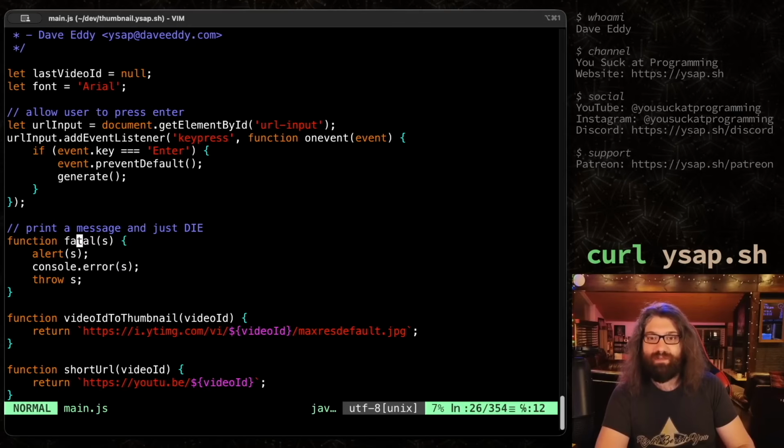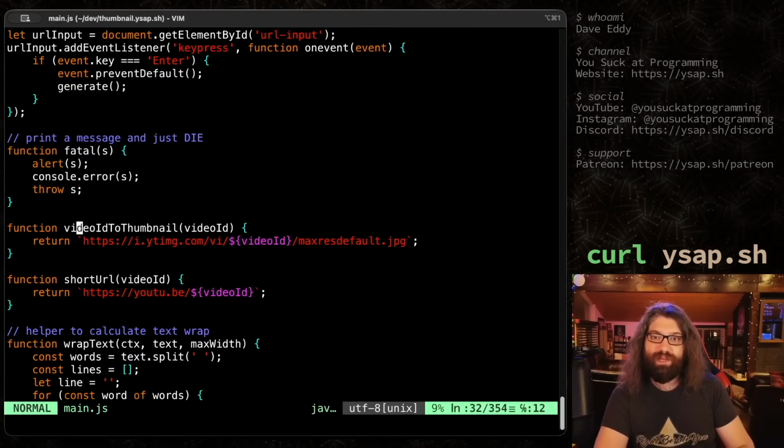I use this function in multiple places where I'm like, hey, there's nothing I can do. I want to alert the user that we tried our best, but there's nothing we can do. We have some helper functions up here. Let's not worry about the helper functions yet.